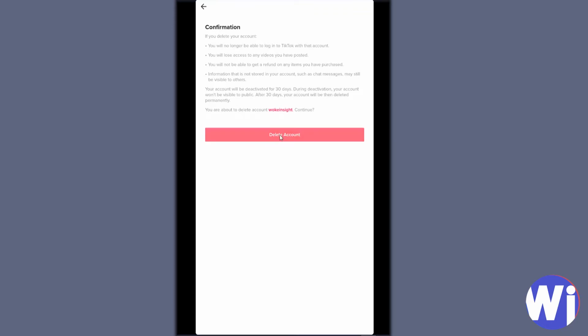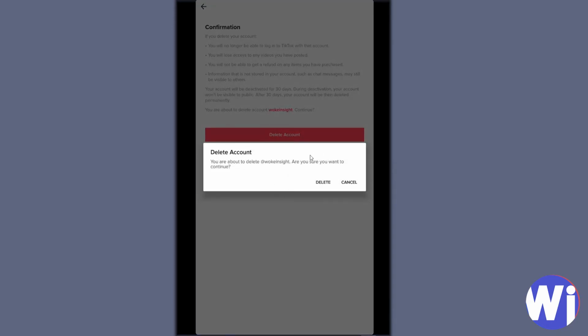And then if you hit delete account, it will give you another confirmation window. You're about to delete your account. Are you sure you want to continue? And once you hit the delete button, that's it.